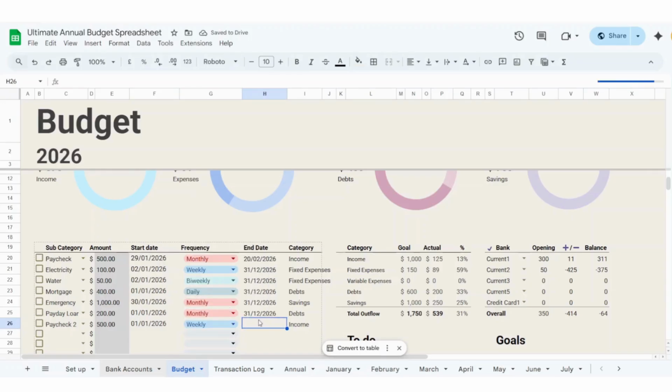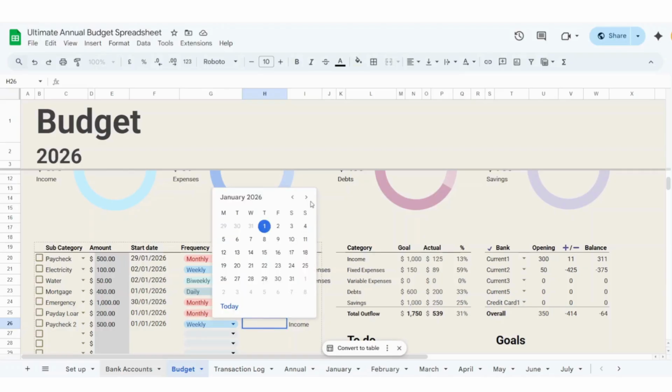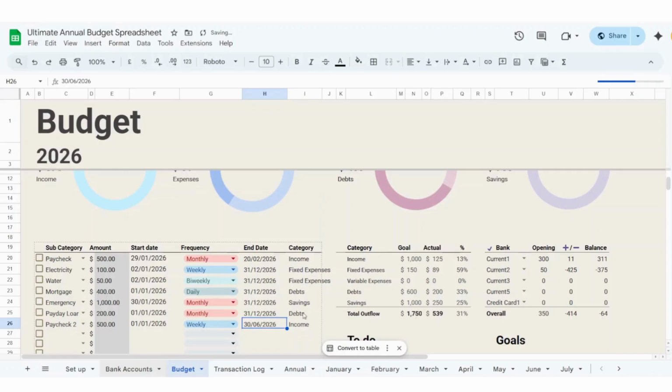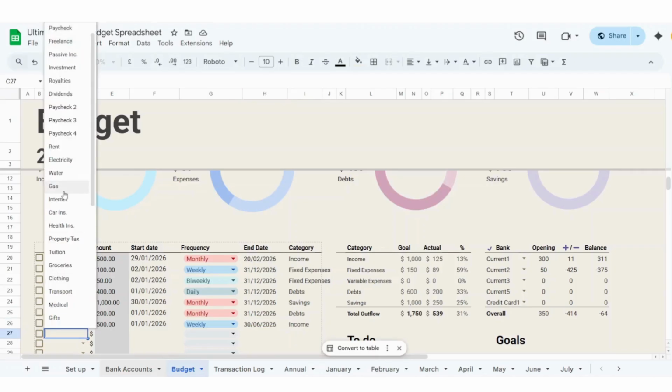And it is very important that you input the end date, right? Let's say you are expecting this 500 weekly for the next 6 months. That means by the end of June, it's going to automatically update itself. You don't need to press anything, right? After doing that, you can also do the same for your expenses.